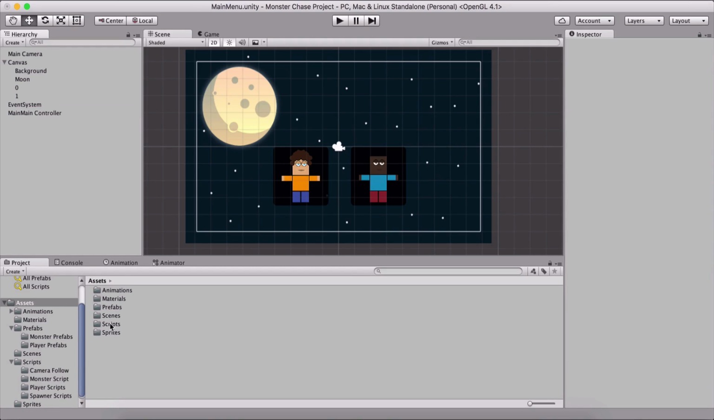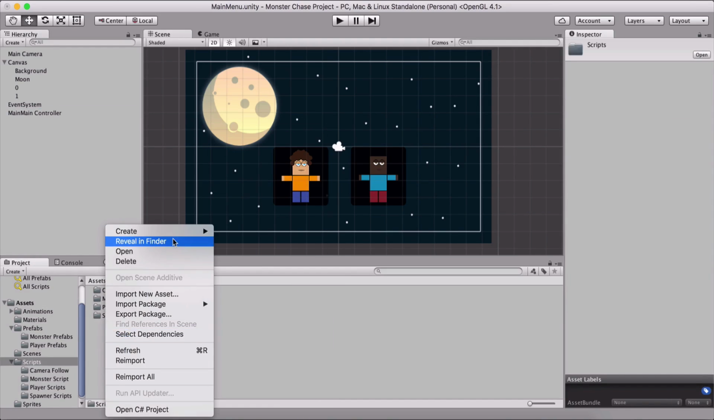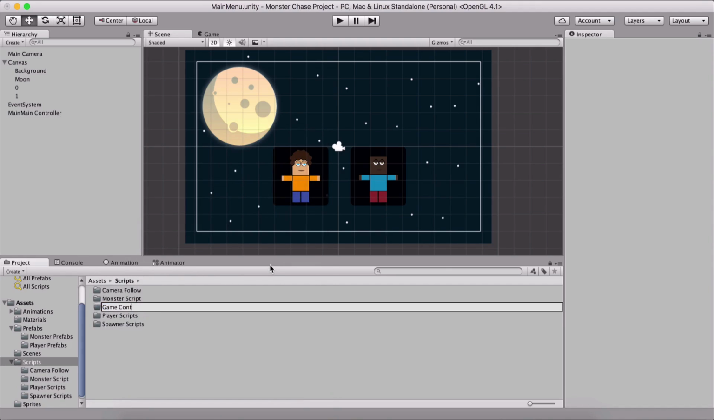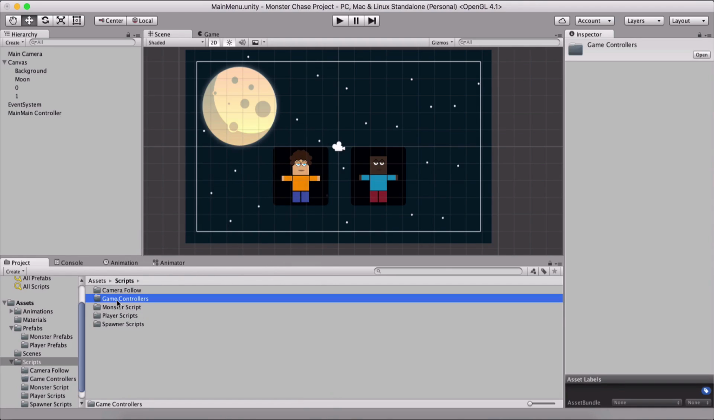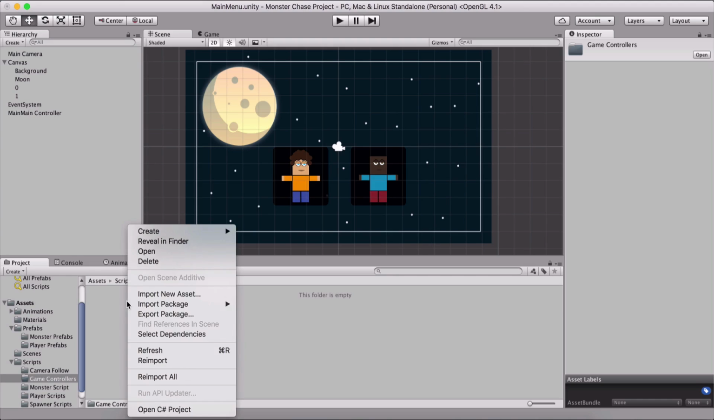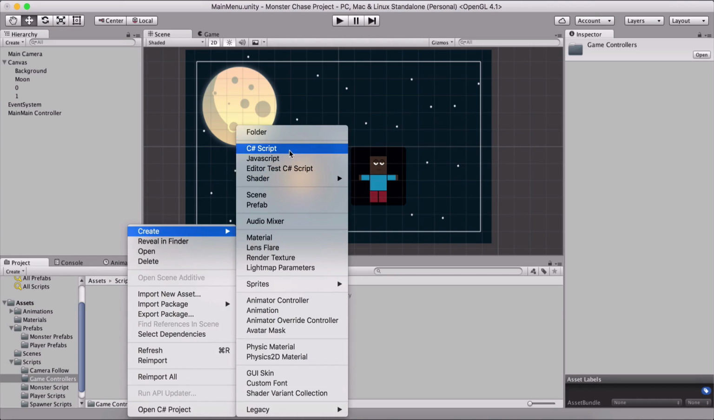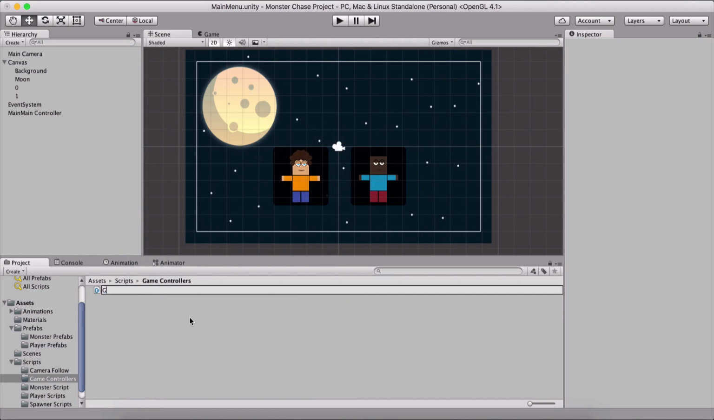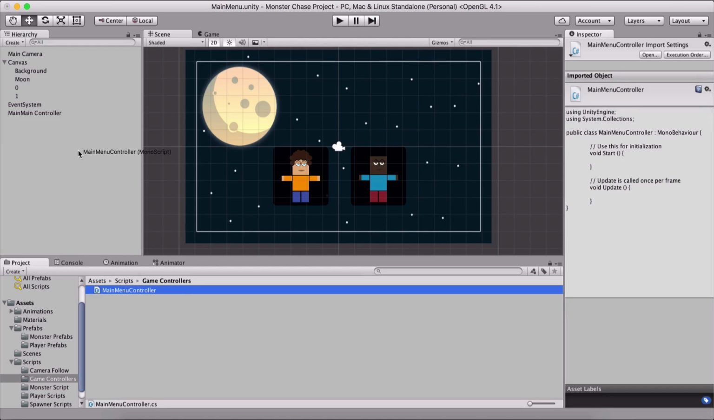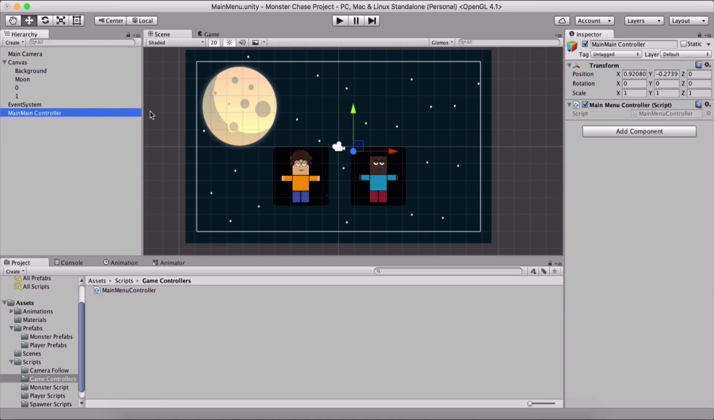And under our scripts folder, right here, I'm going to right click and create a new folder, which is going to be our game controllers. And here we are going to add our gameplay controller, main menu controller, our game manager, so on and so forth. So now I need to right click inside of this folder and create a new C# script, which is going to be our main menu controller. So now we have the main menu controller. And I need to attach it right here on our main menu controller game object.